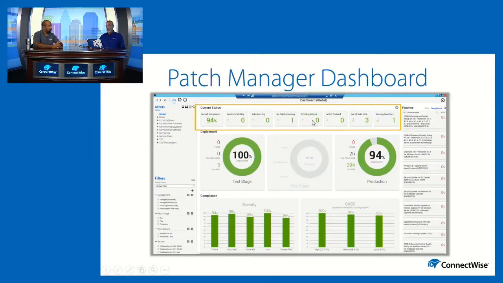The other ones are pending reboot, which, as DBB just pointed out, if something needs to reboot, it gets a hanging reboot flag. And if it doesn't have a chance to actually complete the reboot, that flag sticks with it, and it shows up in the pending reboot window on the Patch Manager dashboard. Interestingly, if you click on any of these numbers, if you click on a 0, nothing happens, but if you click on a 1 under the no patch inventory, you get taken to the computer that has no patch inventory. Straightforward.